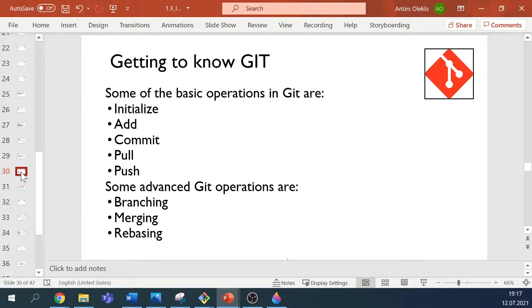First one is initialize. It means that you create the Git repository. The next one is add. It means that you stage the files. What this means is that you work on your local copy. You have different files you work on, you make the changes. Then using the add command, you can specify which files you want to move on to your Git repository. This is what the add command does.